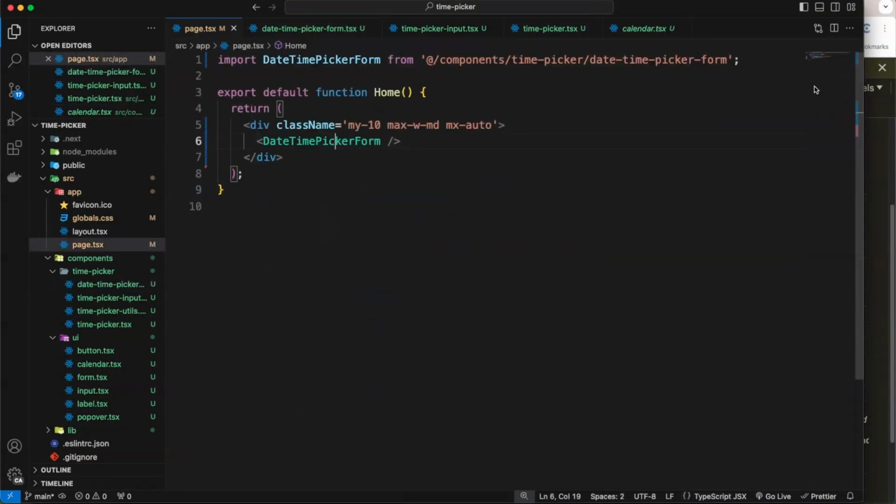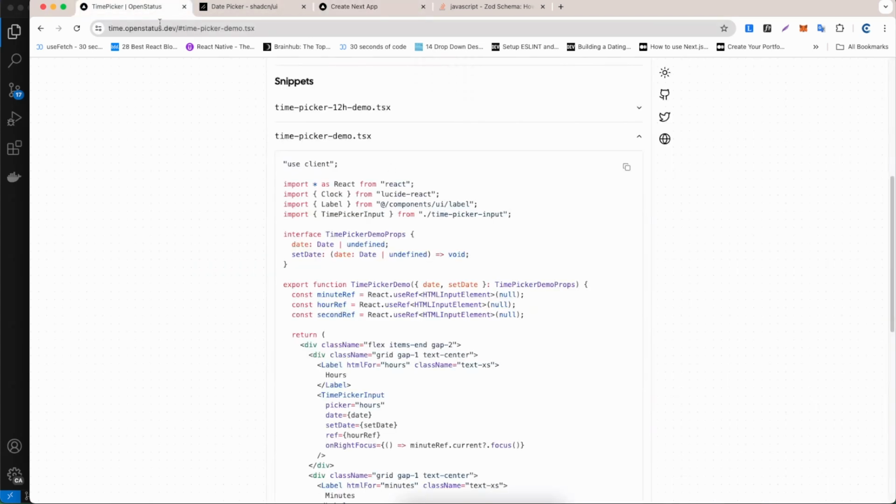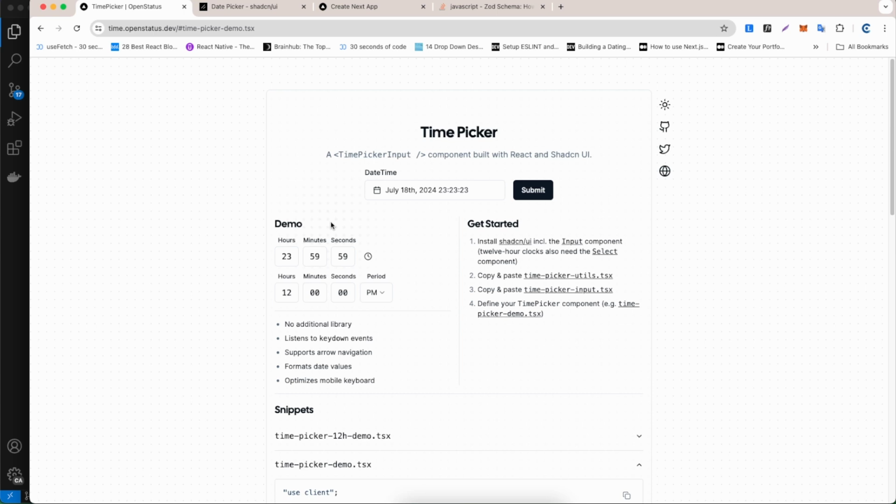Okay, and we're done, all right? We're done implementing the date picker, with this time field down here, and super easy with this time picker from the open status. You can always explore how to add this period right here if you want. But yeah, you get the idea, right?